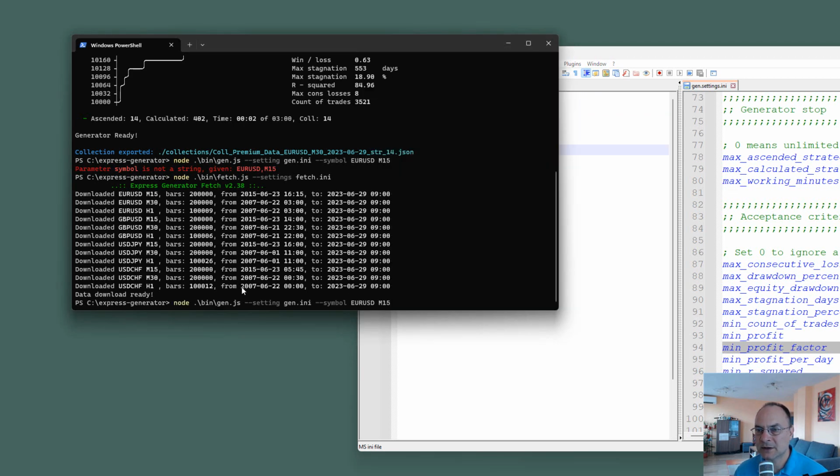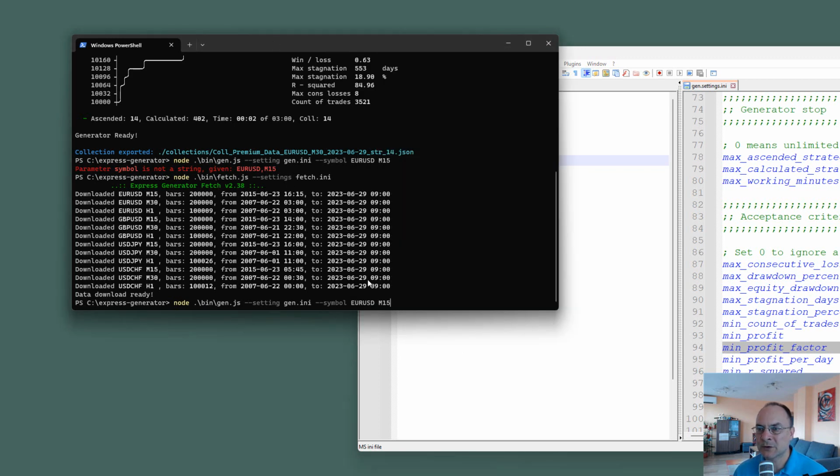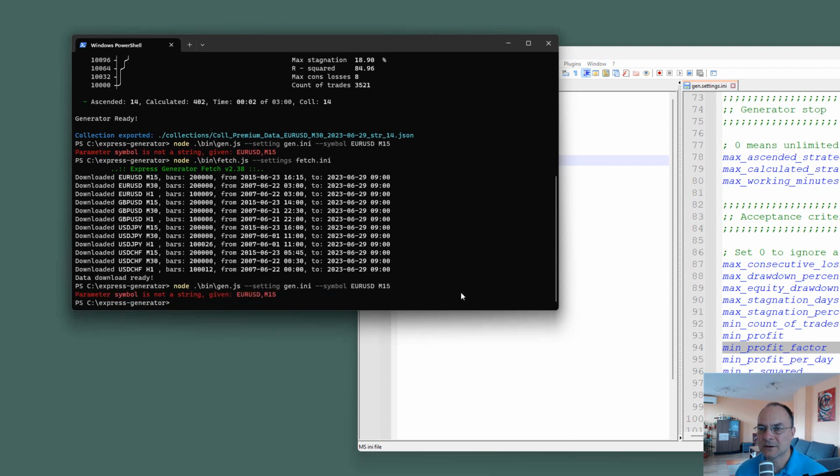But let's run the generator for several symbols. I'll return back with the up arrow. So we'll use the settings file, which has only one parameter, minimum profit factor 1.2. I'll run it for EURUSD M15. Very strange. I can't find the symbol. Yeah, okay. Here must be period, right? It must be gen.ini, symbol EURUSD, period M15.